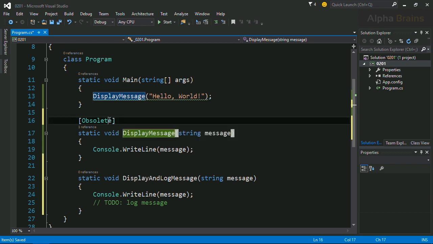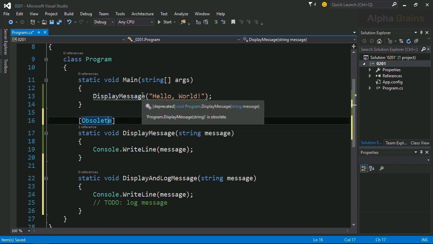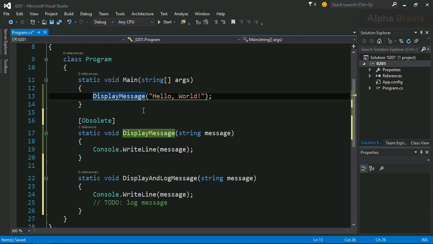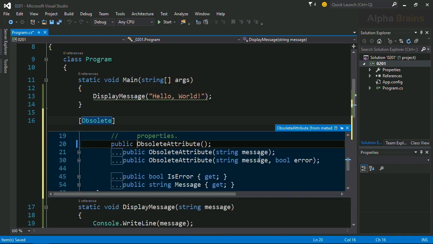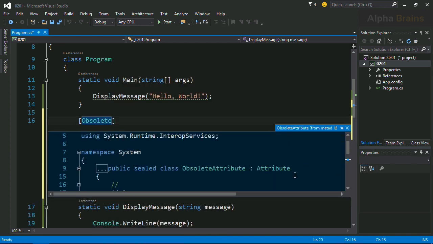We have simply marked it as obsolete, and now everybody in the team can make the necessary changes. Now, this is the simplest use of an attribute. You simply have the name of the attribute, and this is actually a class. It's called ObsoleteAttribute. We can peek at the definition and scroll up, and we can see that the class is called ObsoleteAttribute and that it inherits from a class called Attribute.